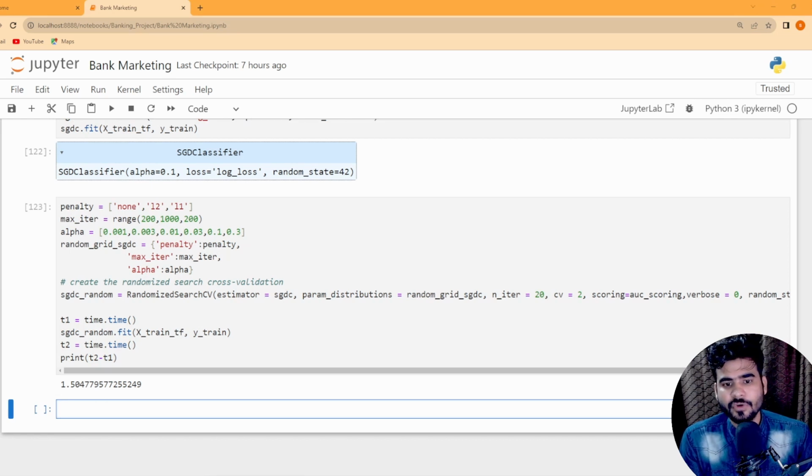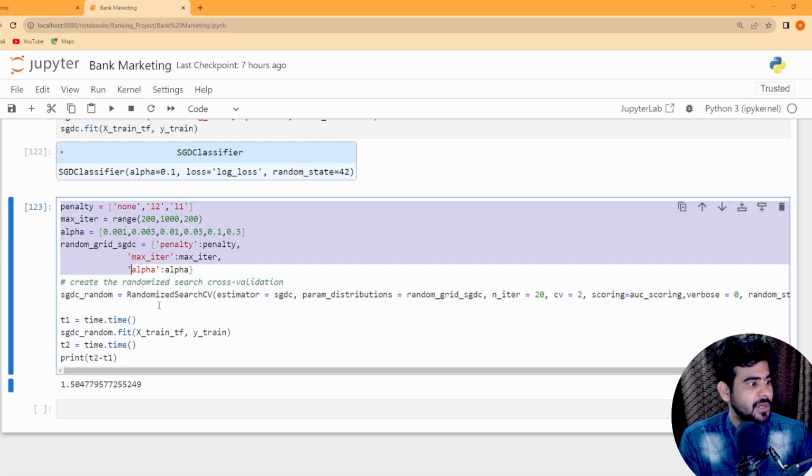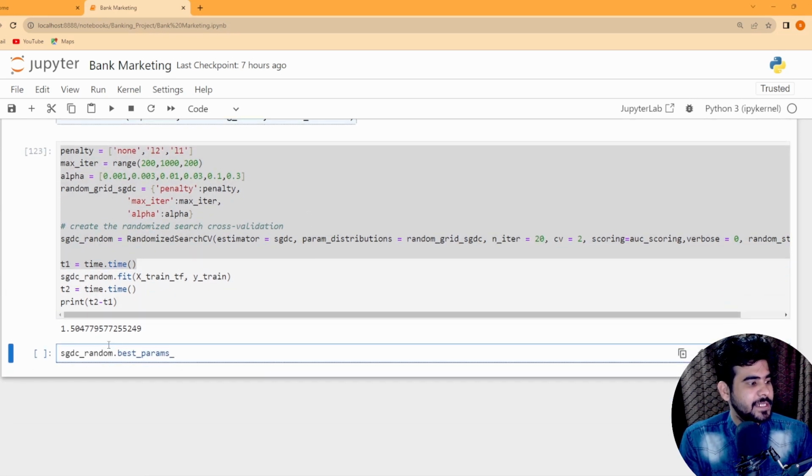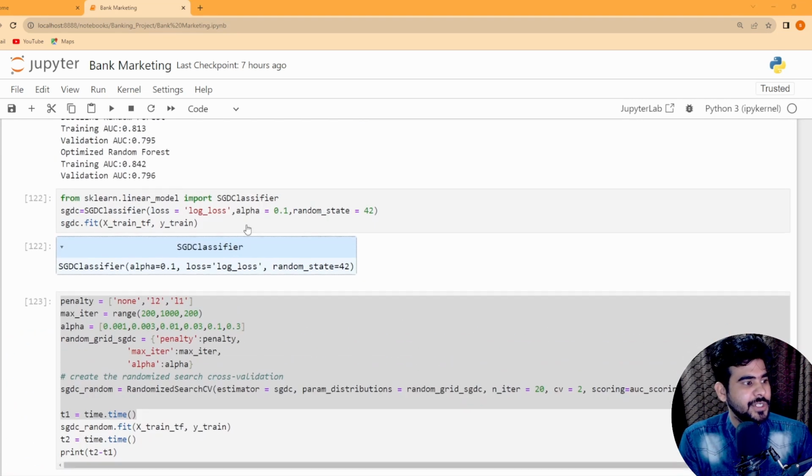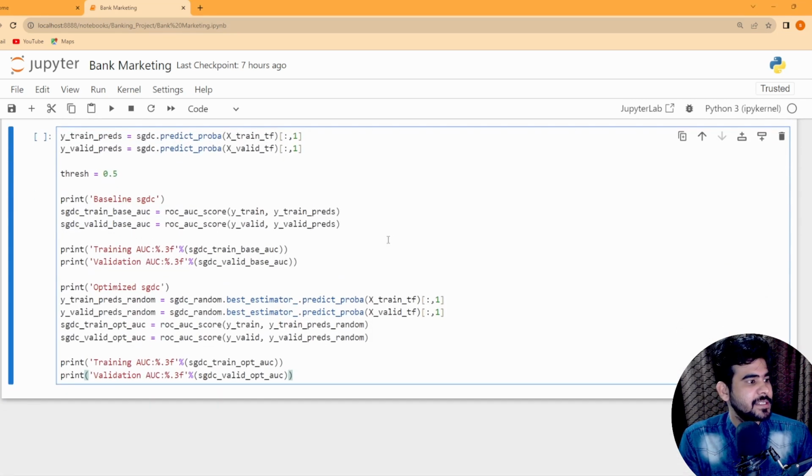Now we are going to find out the best parameters. So again SGD random and the best parameters. Let me run this particular cell. So these are the best parameters that we have. Now based upon these parameters we are going to do the training with the help of our SGD classifier model. So this is the complete code that we have.